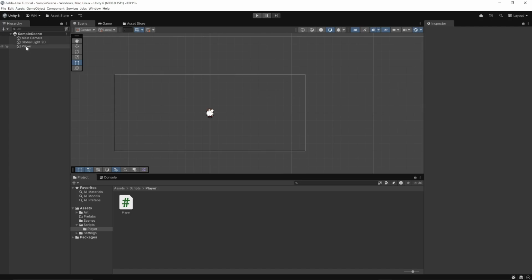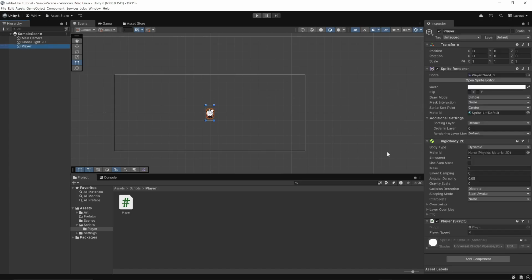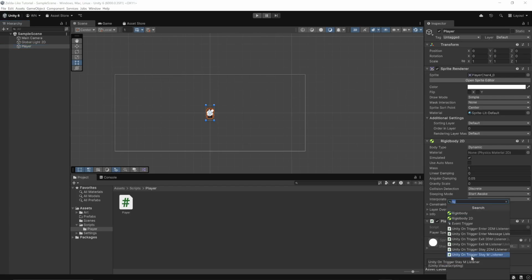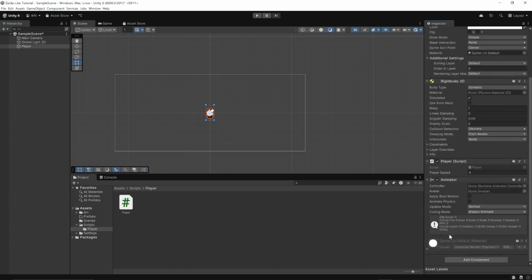So the first thing we're going to do is click on our player here. We're going to come down to components, add a component, and do an animator. All right. So right now, we're not going to mess with any of that stuff.